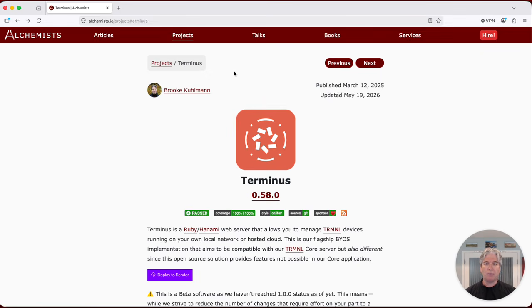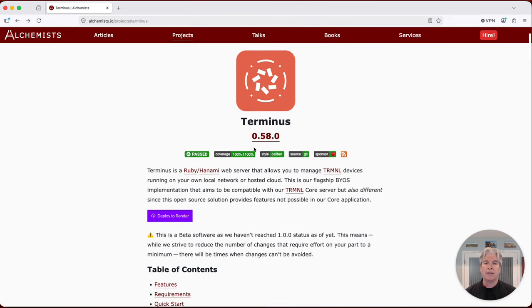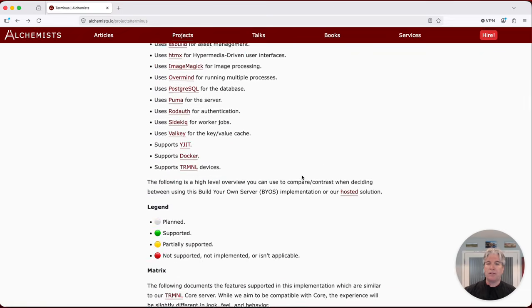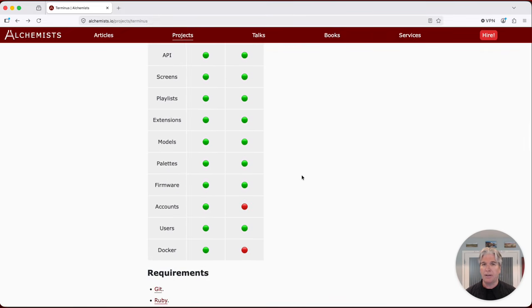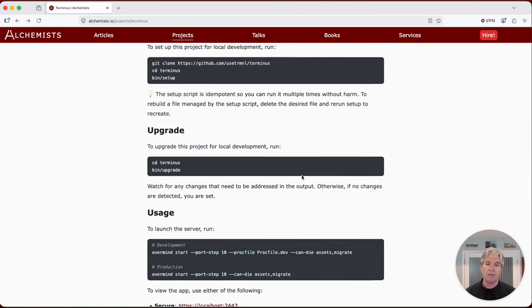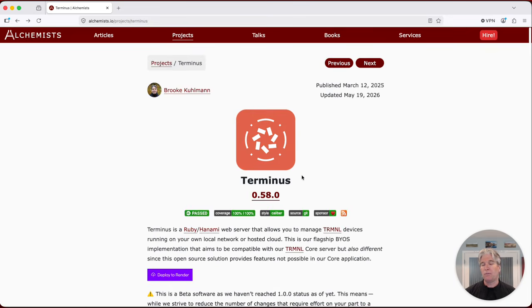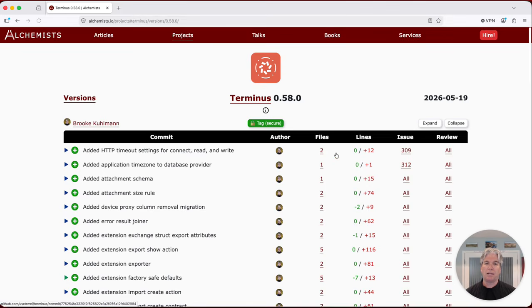But you'll see that there's a page here for Terminus, and again, that's all linked to from the source code from the GitHub repository. And you'll see that it's just rendering the page view, everything that you see on GitHub. It's just the same information being rendered here. But that isn't the terribly exciting thing I want to share with you. The big thing is being able to get version information.